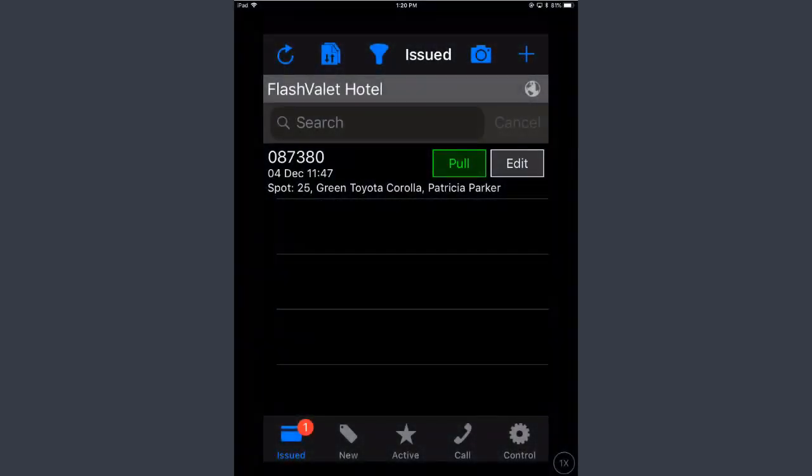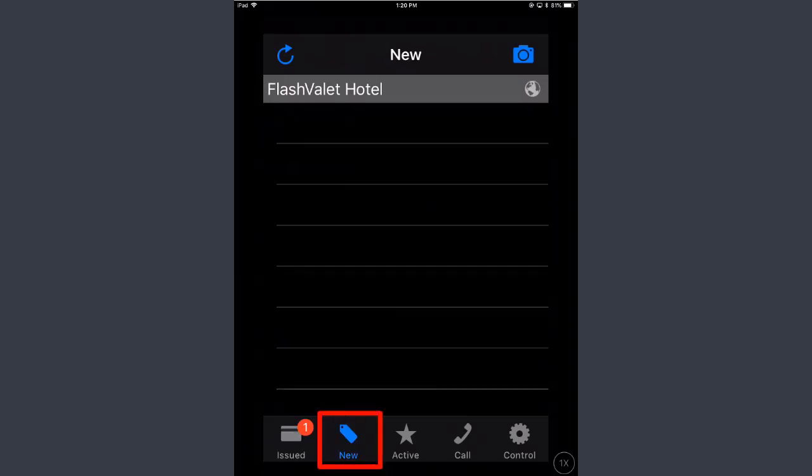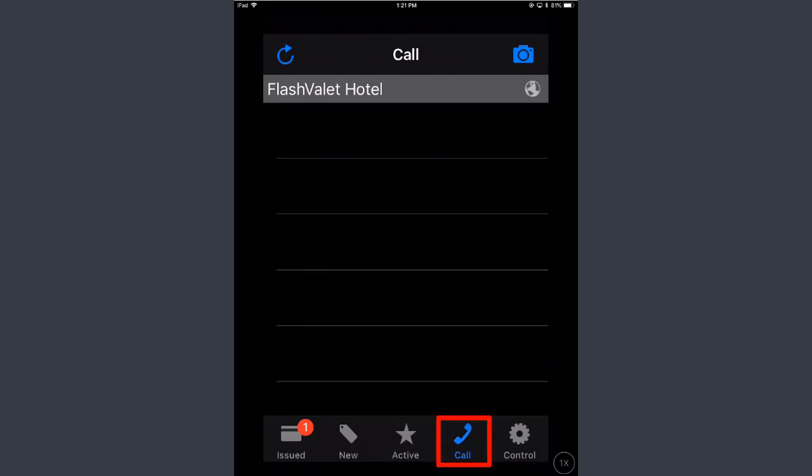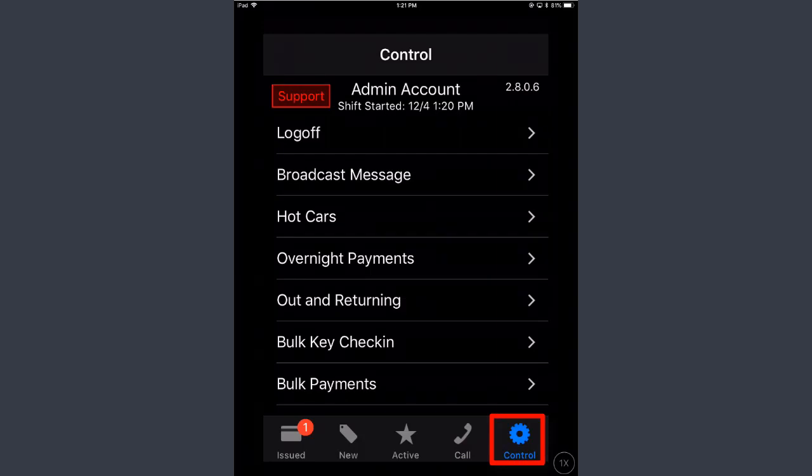So now we're going to go through the different tabs in the software. The first tab down here is the Issued tab. Tickets on this tab are for vehicles that the valet is responsible for. They've been added to the system, but they haven't been pulled yet. The New tab is for vehicles that have been requested via SMS. And the Active tab is for tickets that are in the process of being pulled and delivered. The Call tab is for vehicles that have been requested via SMS, but they haven't been picked up yet. The last tab, Control, we've already seen. That's just used for adjusting settings and viewing reports.